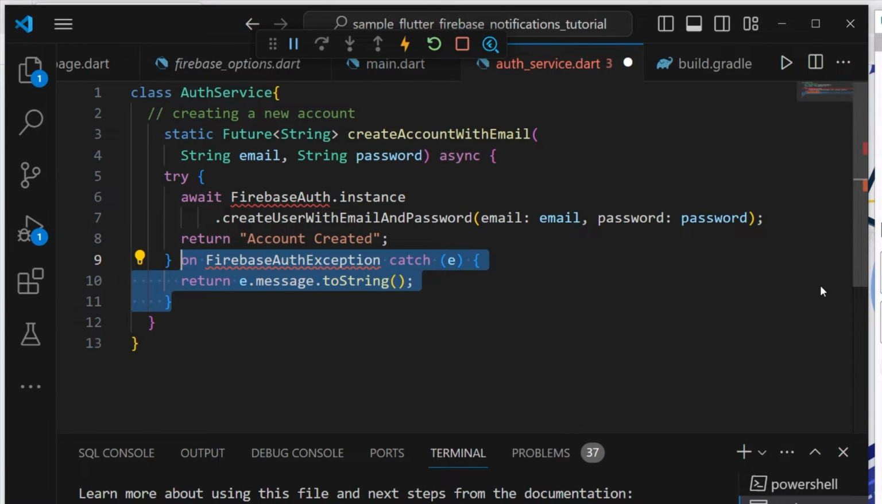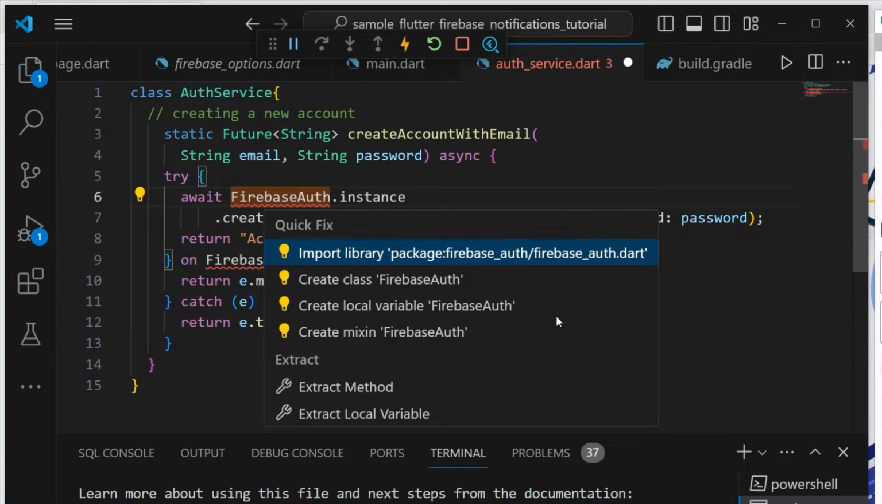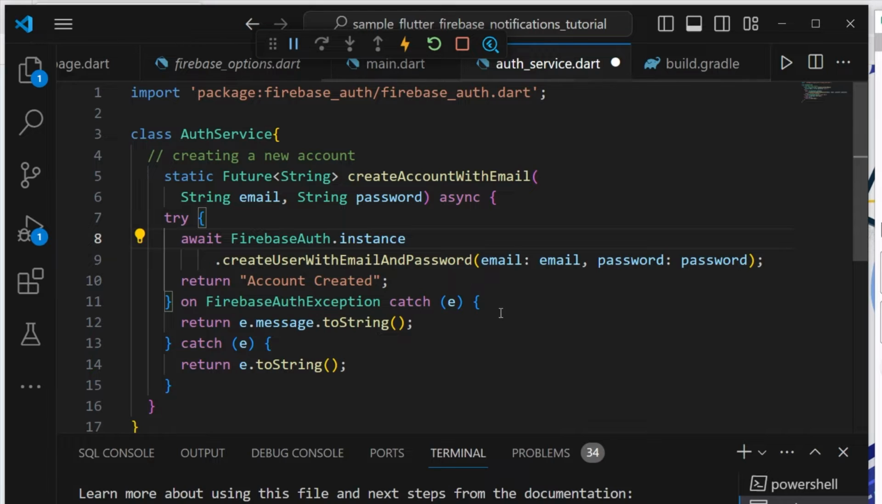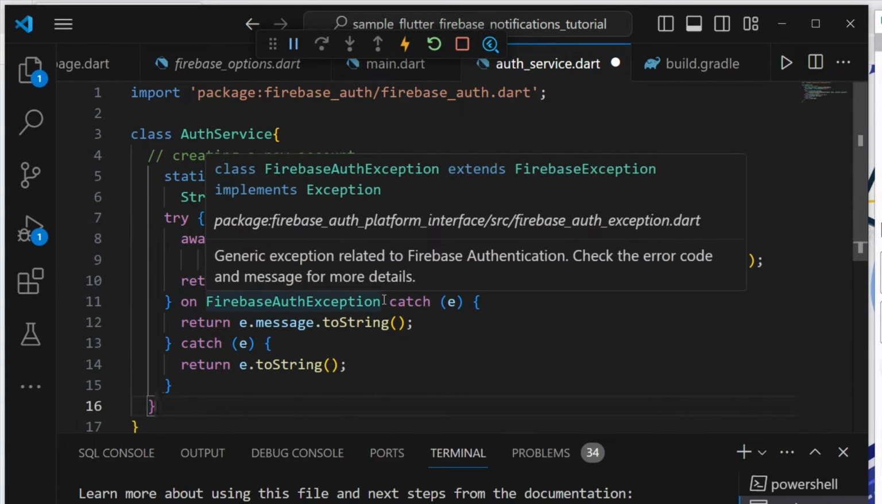And on FirebaseAuthException, we'll be returning the error message to string. And in case of any other exception, we'll just return that error to string. For this, we need to import Firebase auth. Just import the package firebase_auth.dart. Now this was our account creating function.